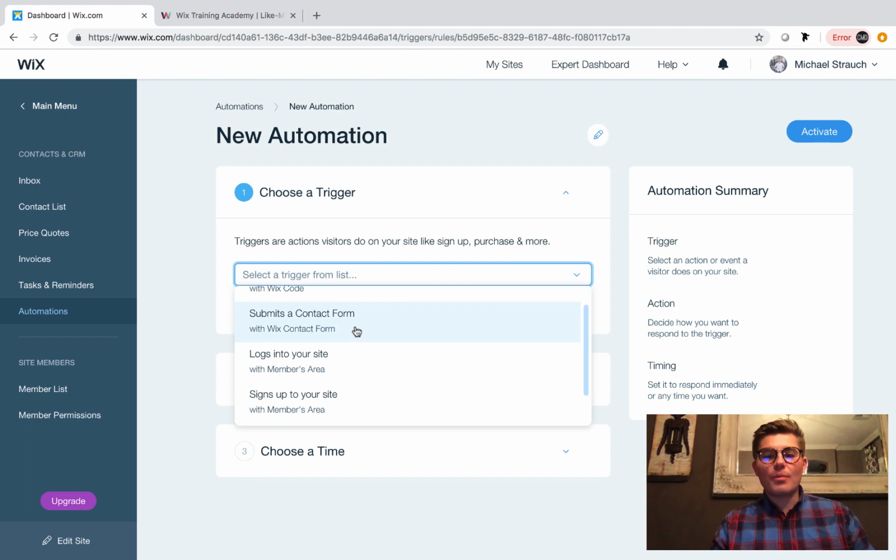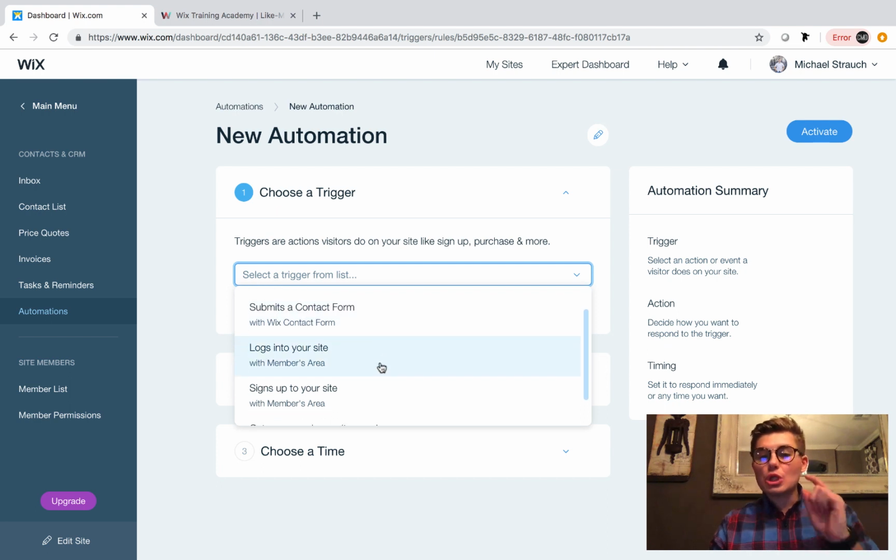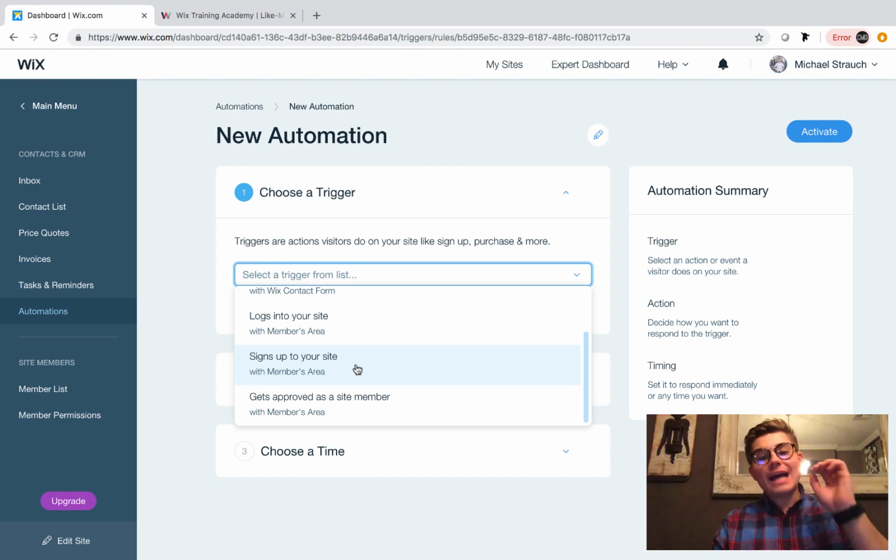Submits a custom form, submits a contact form, logs into your site. So you can have an automated email go out to someone as soon as they log into your site. Not only register, so this is not register, this is log in. So each time they log into your site, an email could go out. Signs up to your site. So this is again when a user registers. That's when they sign up for your site, or gets approved as a site member.